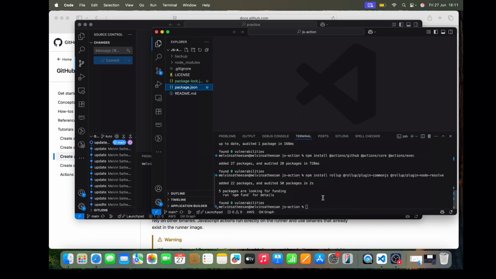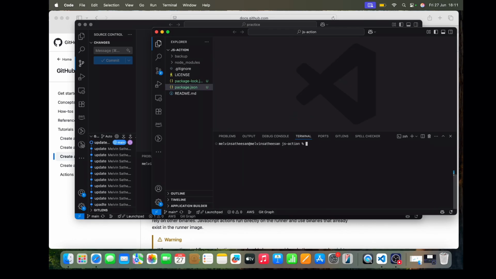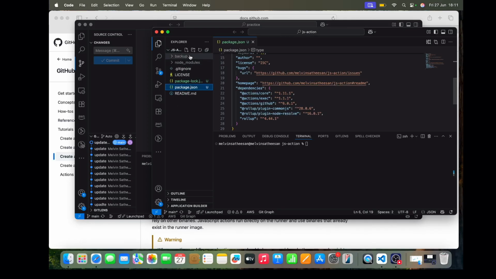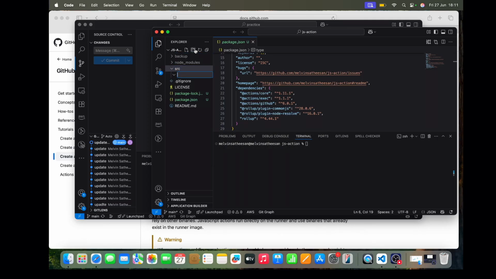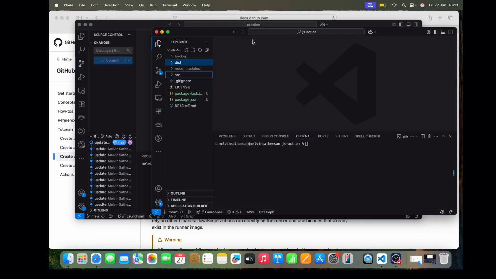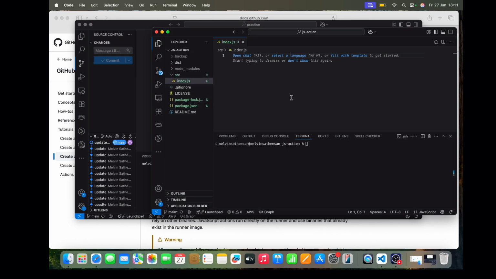Excellent. Our next step is to create a source folder and a distribution folder. In the same root, we will create a folder called src. Next, we will create an additional folder called dist. It's a common standard; I'm blindly following the GitHub Actions documentation. Under src, we will put our index.js file. Here we are going to write our logic.